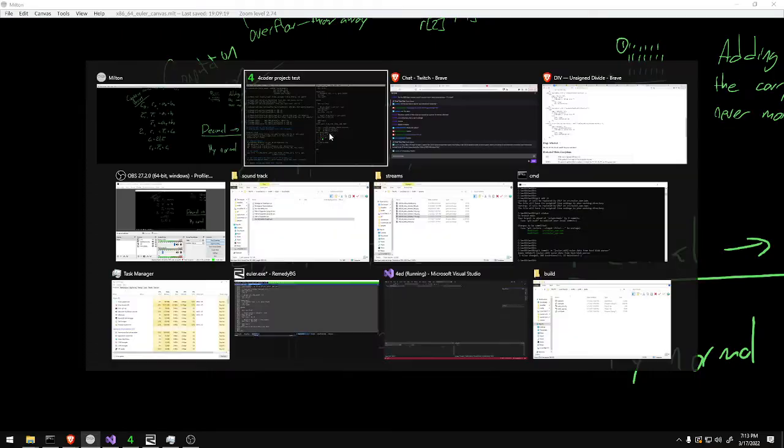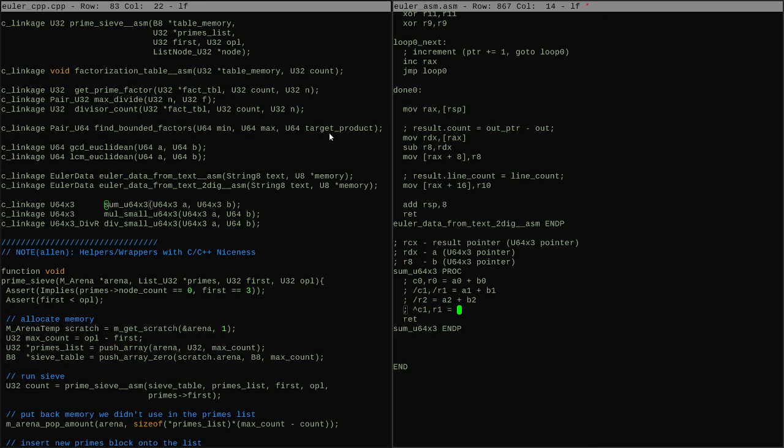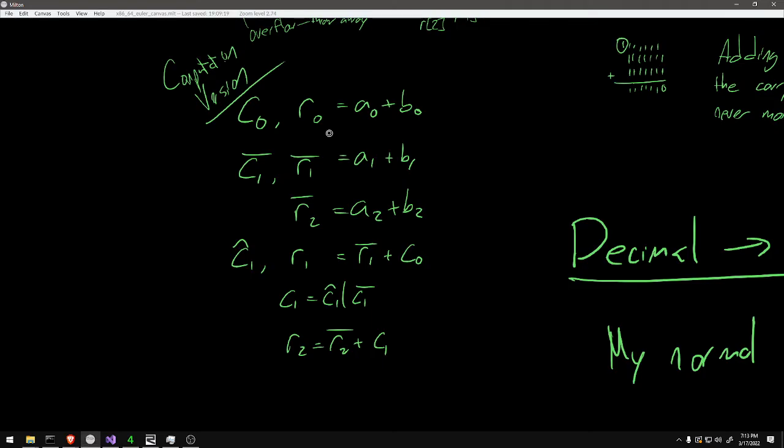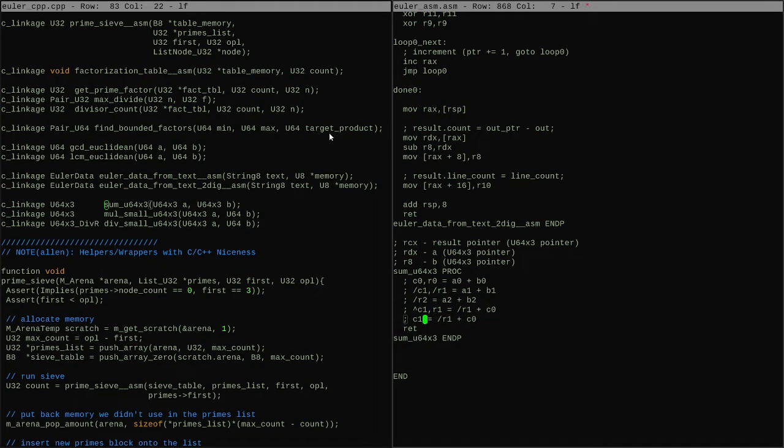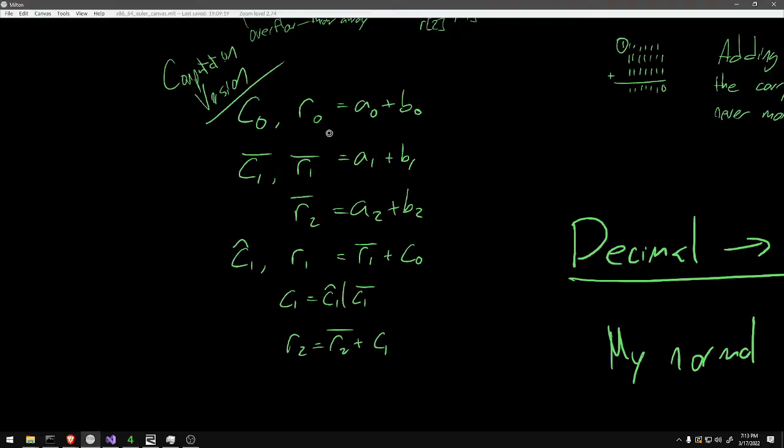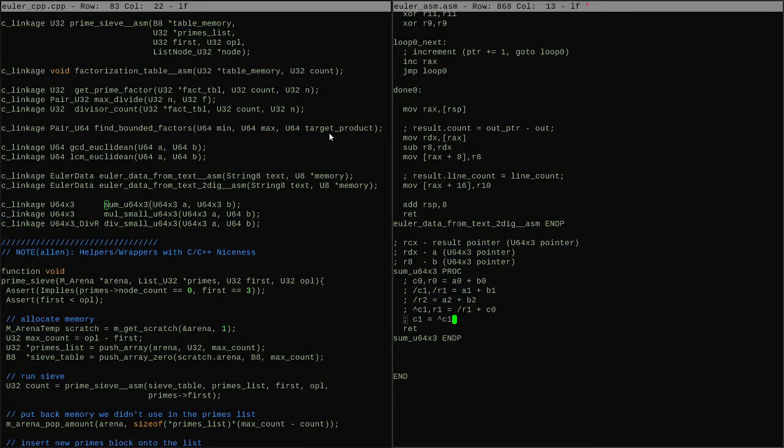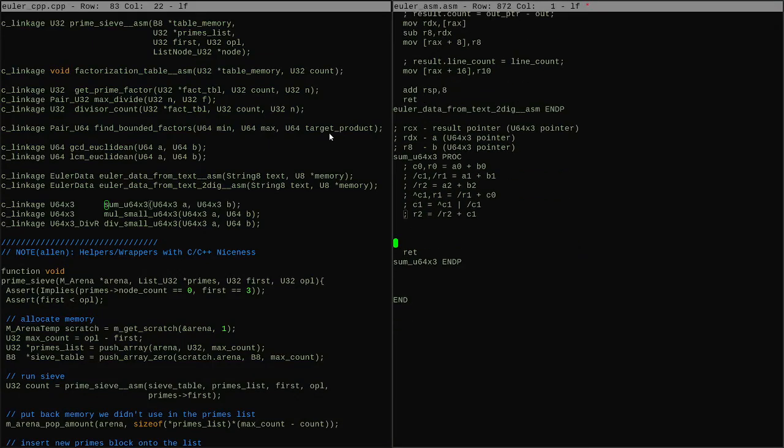C1, R1 equals R1 plus C0, C1 equals C1, or C1, R2 equals R2 plus C1. Okay, so there's the algorithm we want.